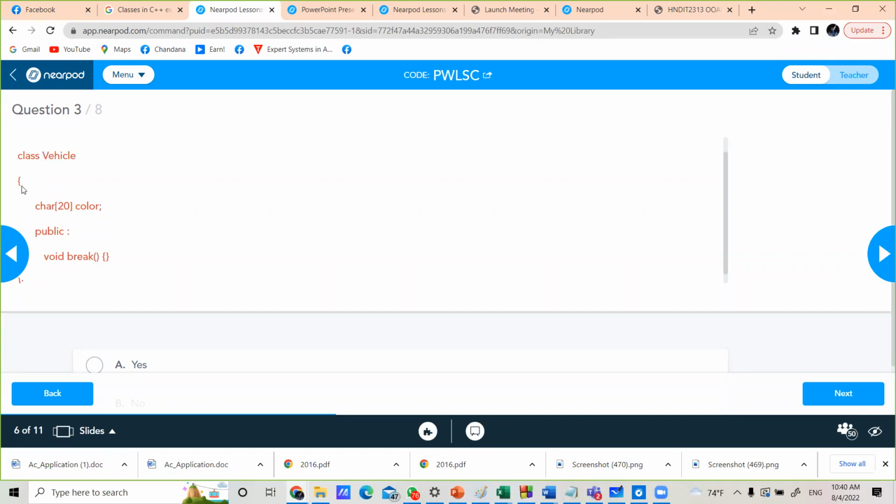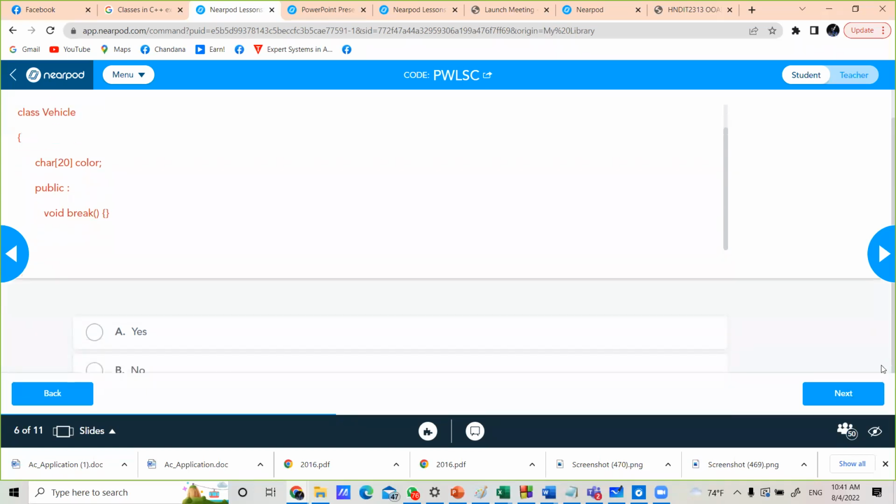Then curly bracket, open. Here, class variable or class attribute. Then public access specifier, void break here, a method, then curly bracket, open and close. That empty body is no problem. Therefore, the statement is correct. Answer, yes.